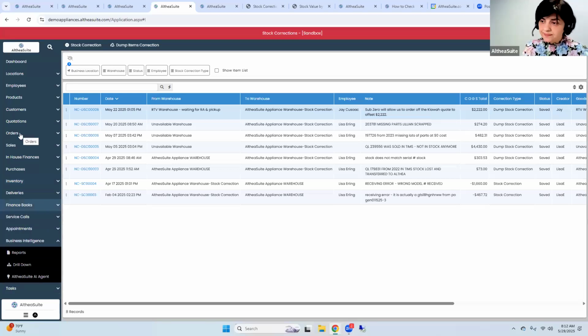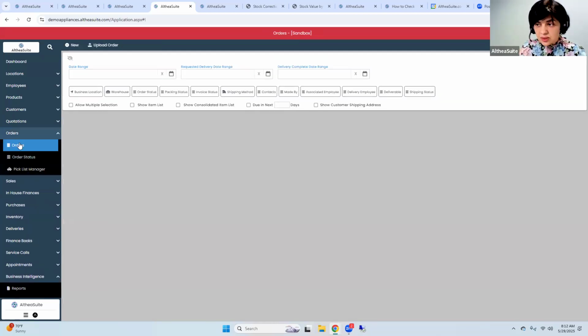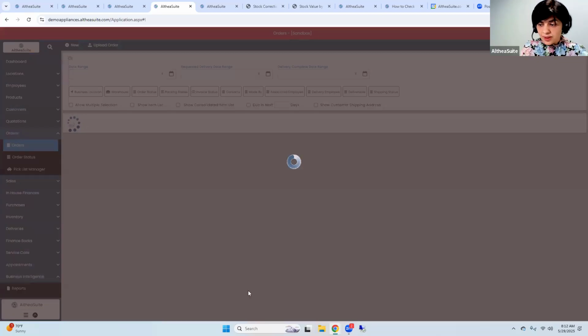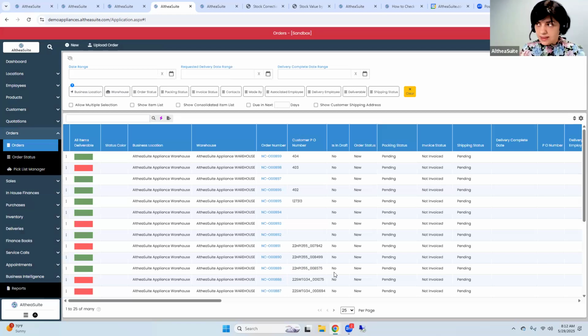Go ahead and when you make an order, the order is not going to do anything. An order is just an order. It is just going to commit the stock. But when you make an invoice, it is going to save that invoice with the COGS of that serial number.